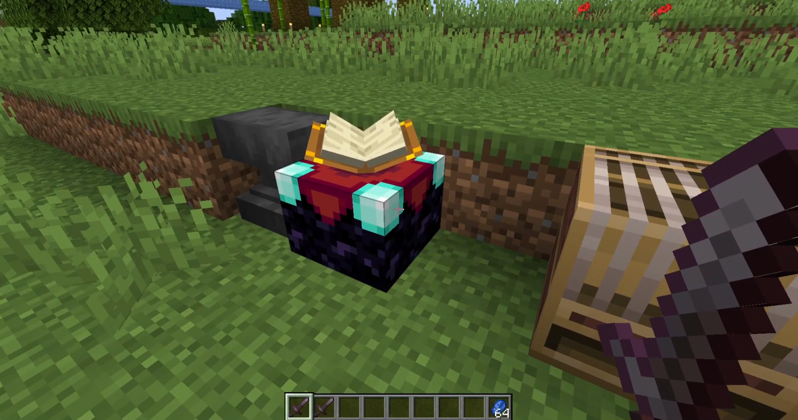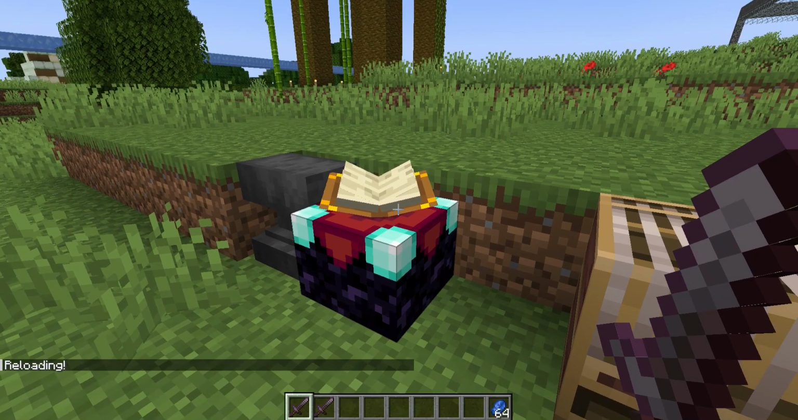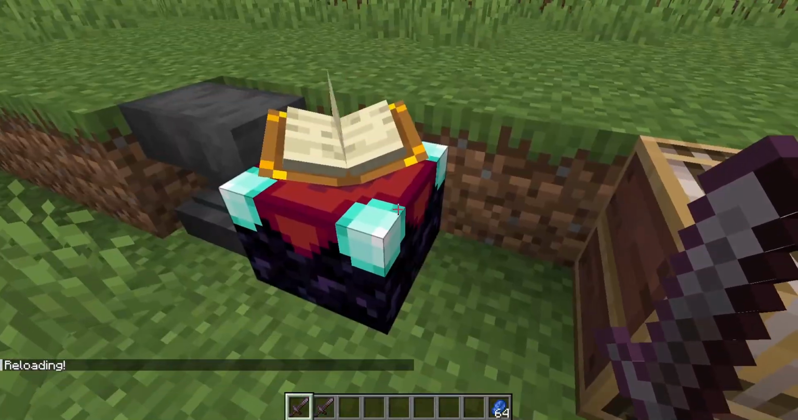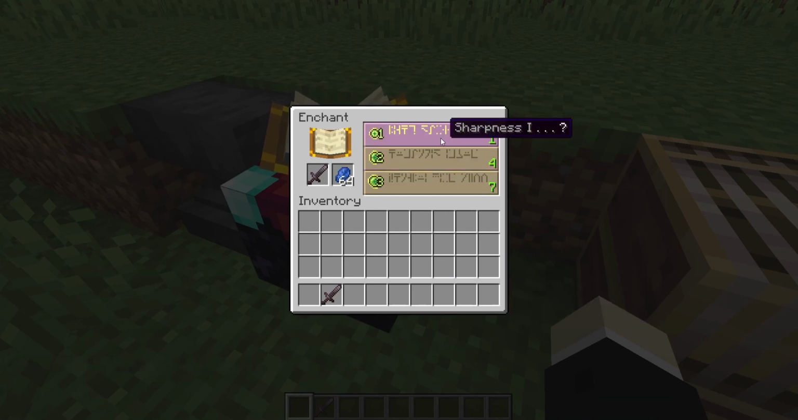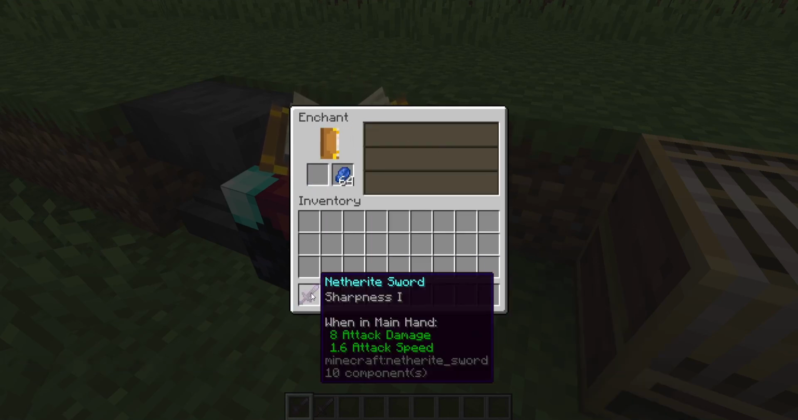Because tags are reloadable, I can actually just go ahead and reload this. I don't have to restart the entire server, assuming I've already finished defining my enchantment. And I'm going to see if I can actually find it inside the enchanting table. I'm going to put it in, and nope, that one didn't have it.